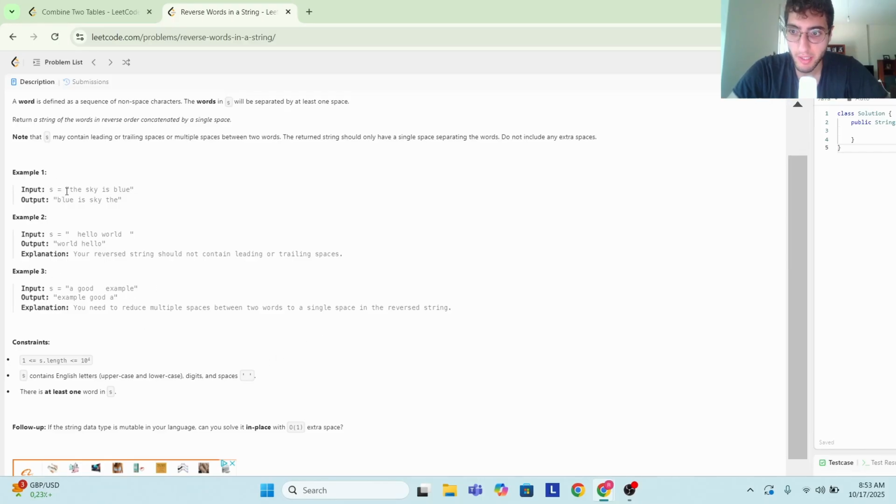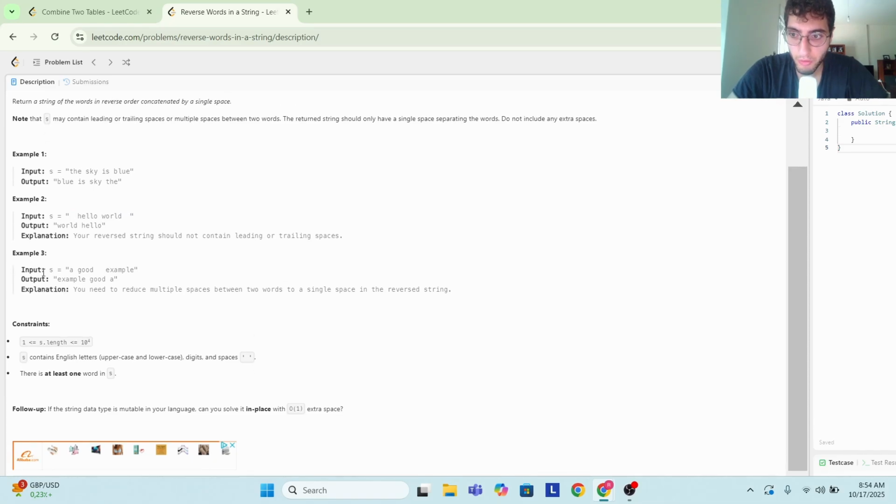If we have a string s which is equal to "the sky is blue", we need to return "blue is the sky". If we have a string s that has leading and trailing spaces, as well as the strings "hello world" or any other string, what we need to return is "world hello", and so we need to get rid of the leading and trailing spaces. And in example 3, we have s is equal to "a good example". If you notice right here, we have multiple consecutive spaces, but we need to treat them as an individual space, and so what we need to return is "example good a".